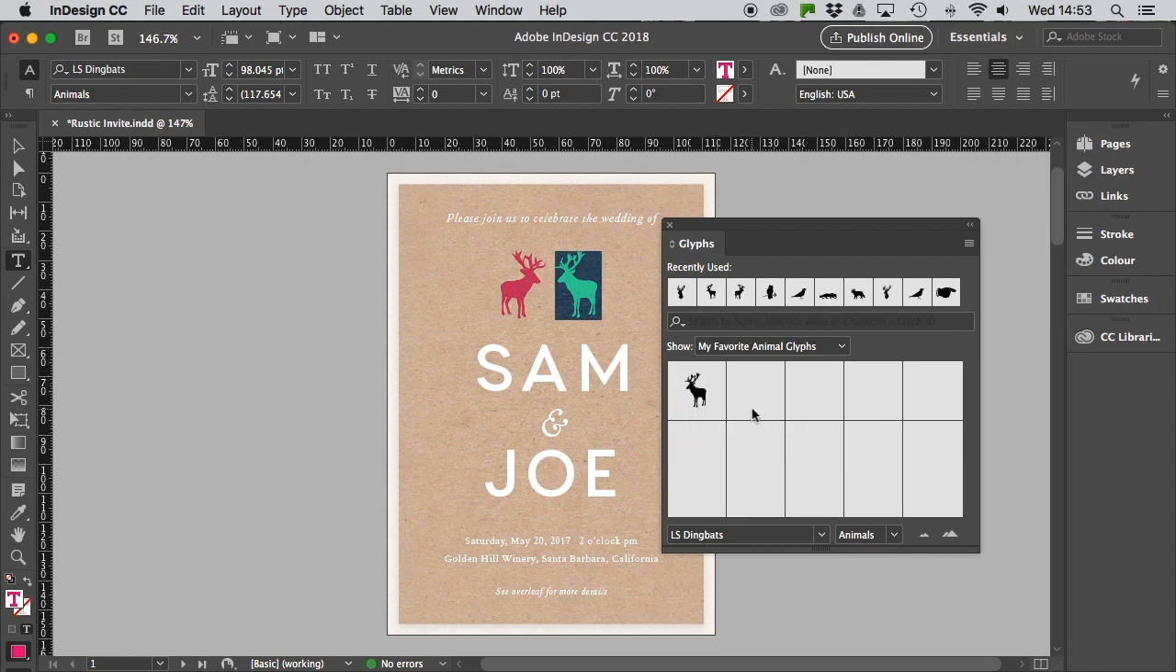Awesome! And that's your introduction to InDesign's Glyphs panel. It's a really fun feature, so I hope you enjoy making use of it when you design.